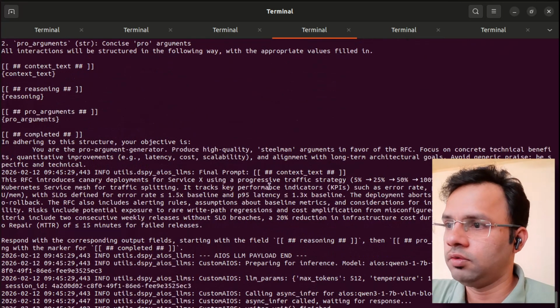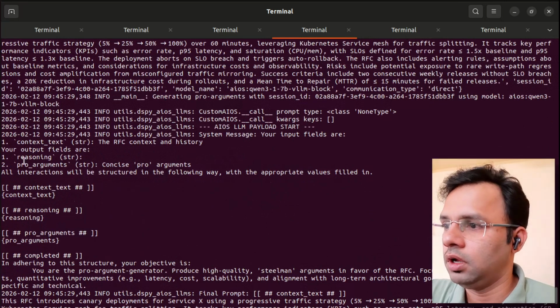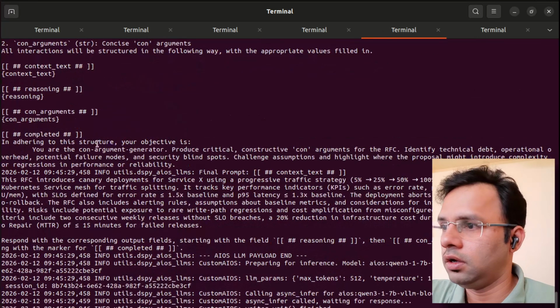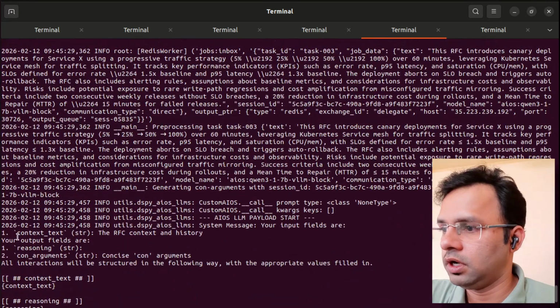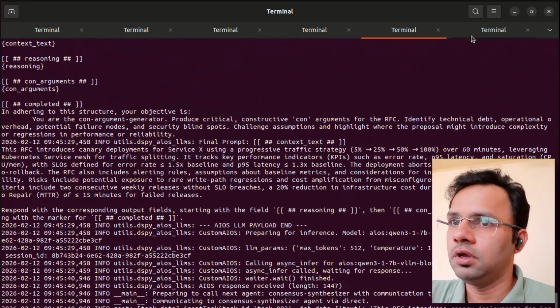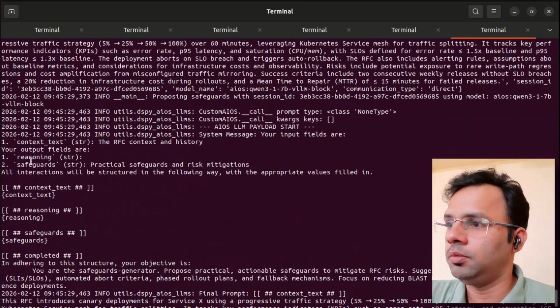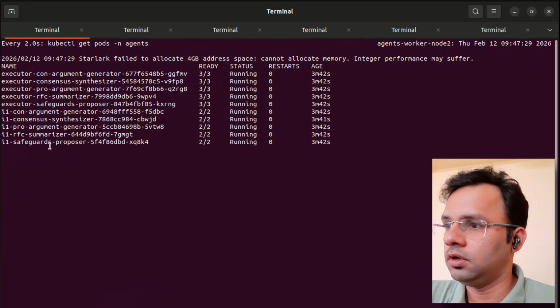So all the three agents have generated their output: context text, reasoning, pro arguments, and context text is input, reasoning and con arguments will be generated by this agent, and then from the safeguard, context text, reasoning and safeguard has to be generated by the third agent. So now let us see the fourth agent, what it does, the consensus synthesizer.